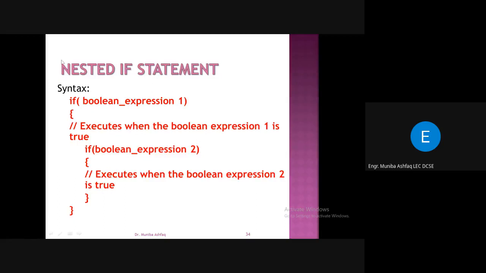So this is the last part of our lecture. This is nested if statements. Nested if statements mean that there are other if statements within if statements. So here is the if statement, and the start of this if statement is from this curly bracket and ending at this curly bracket. So this is a complete block of if.